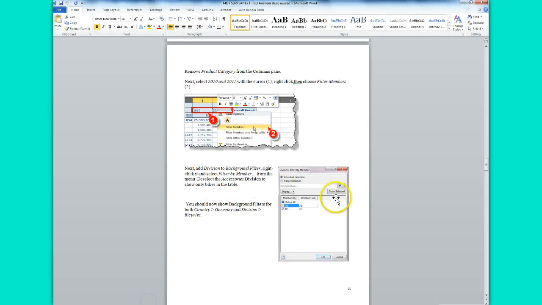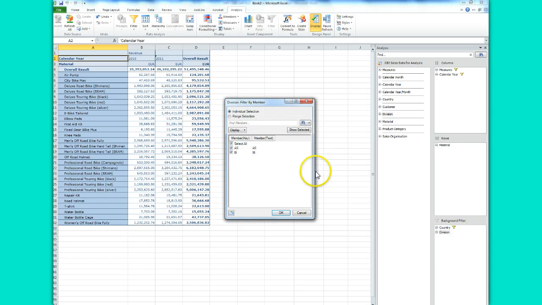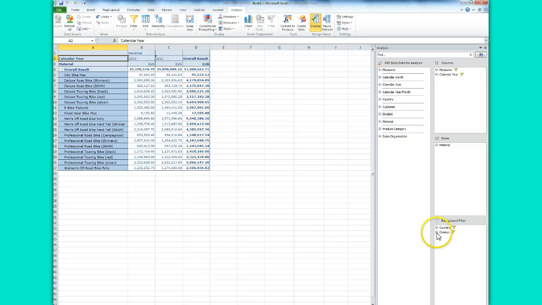Then what do I have to do? Then I have to add division to the background filter. Okay, so I will do that, add division to the background filter. Then I have to right click, filter by member, and within these two I need to just keep the bikes. Okay, I remove the accessories, I just keep the bikes. So you can see I have kept the bikes only.